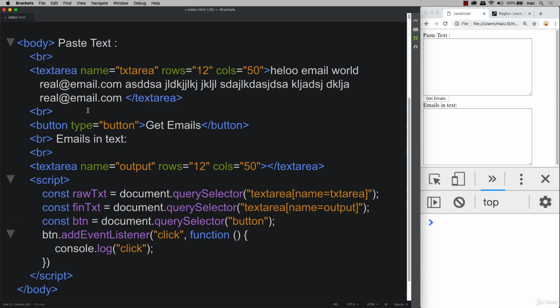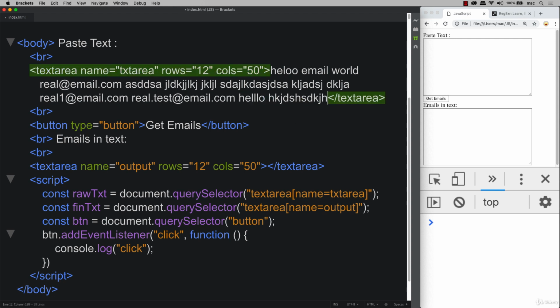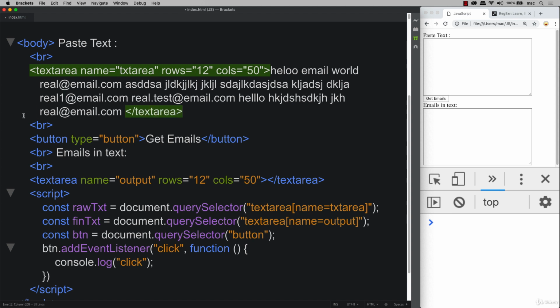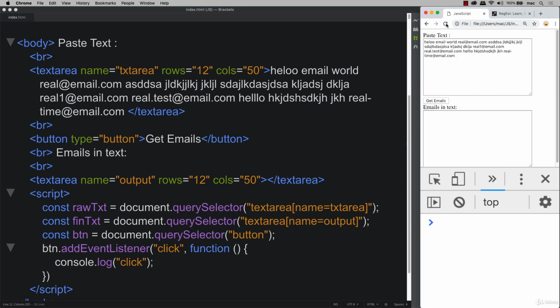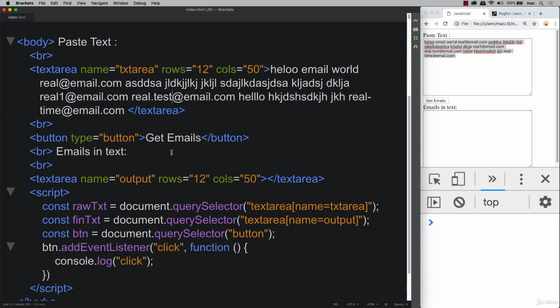So we'll have re-email 1, and sometimes we know with emails they've got dots in the middle, and also they might have, so I'm going to add in some additional text. Sometimes emails might have a dash as well. So we need to be able to account for all these different types of emails that might possibly be pasted into our text area. So we've got a few in there, and we do have some text surrounding it. So we need to be able to way to extract that information out.